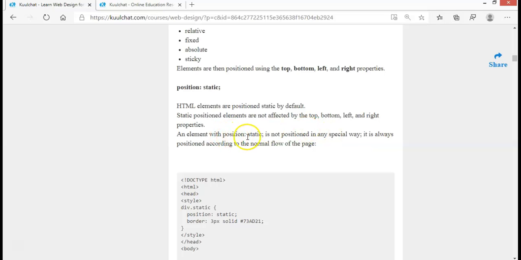So an element with position static is not positioned in any special way. It's always positioned according to the normal flow of the page, so by the order in which you write the elements. If you have div 1, div 2, div 3, all with display block, then div 1 will be at the top, div 2 will follow it, div 3 will follow it, and so on. So they are all static, and they follow the flow of the page.